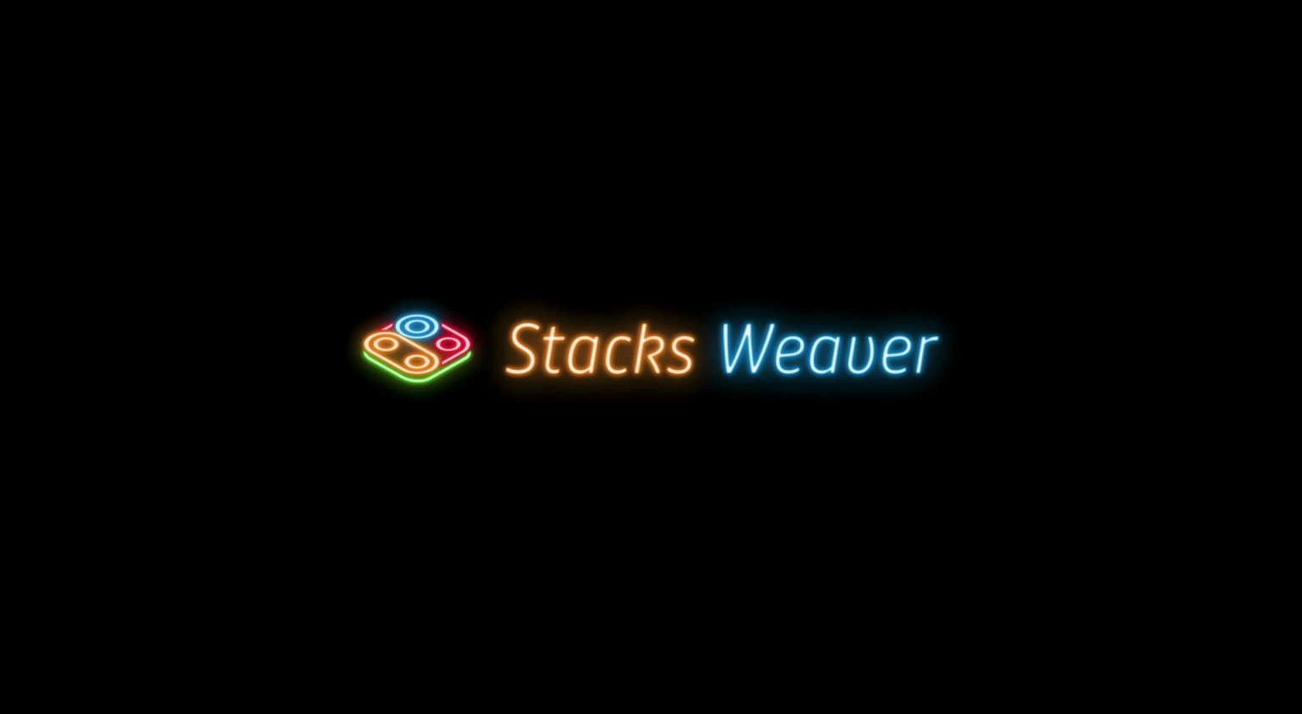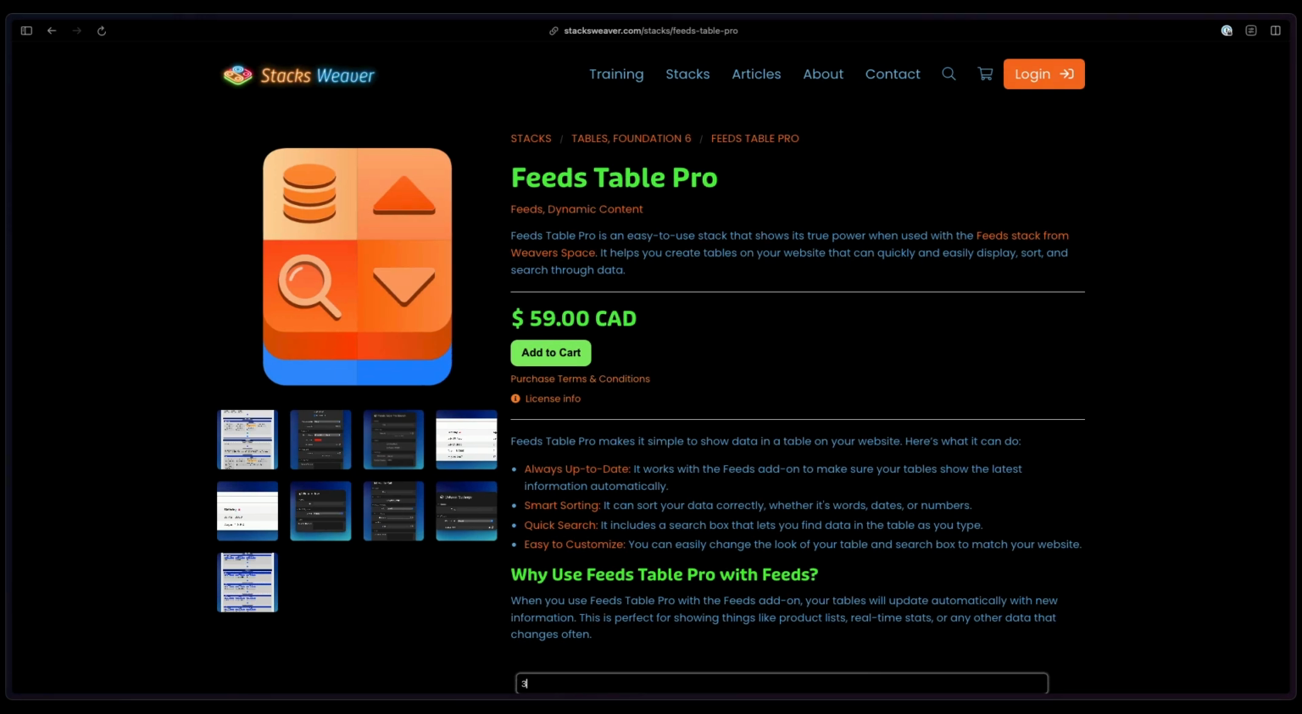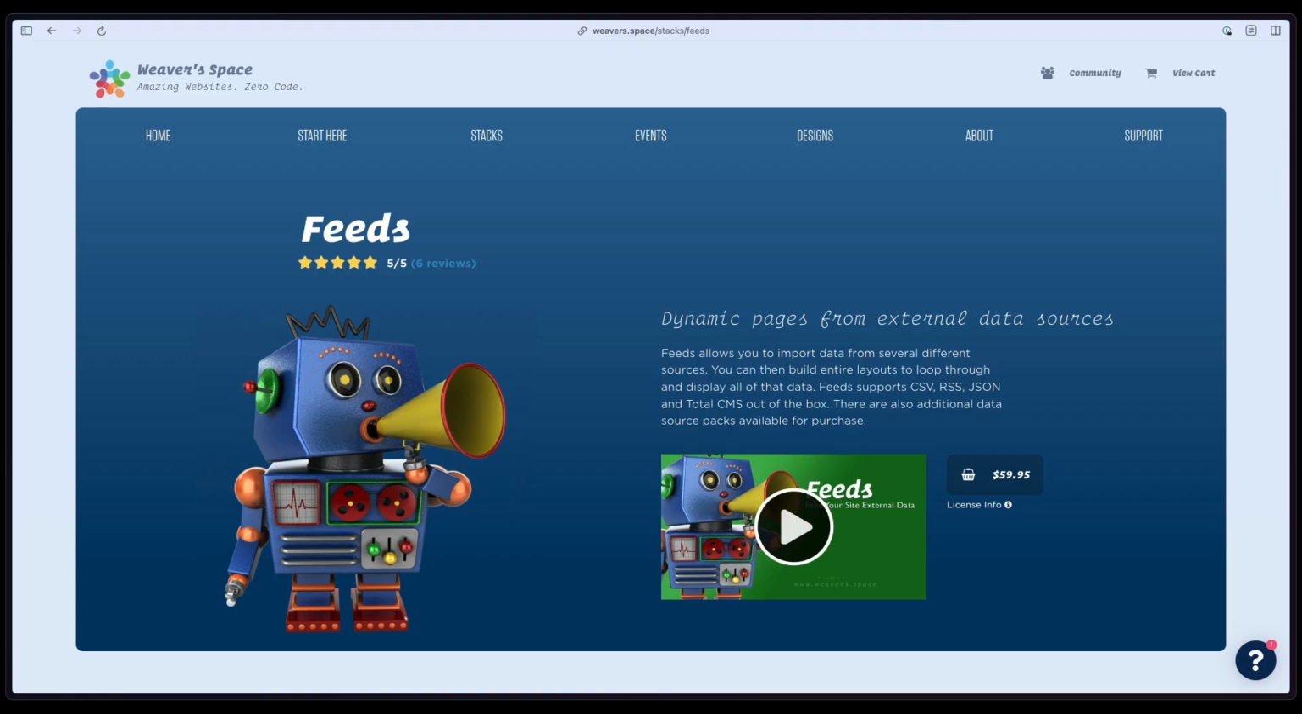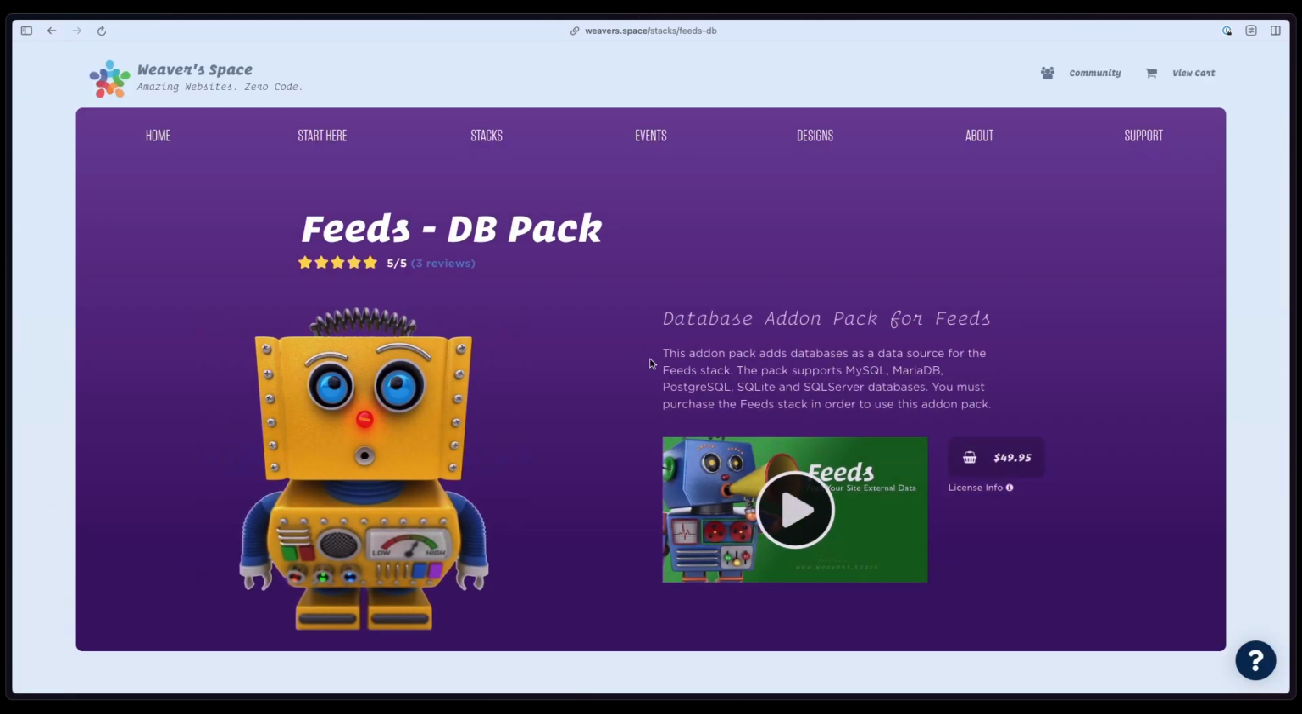Let's dive into what Feeds Table Pro is all about. Feeds Table Pro is a stack that lets you take data from feeds and display it in an HTML table. While it's essentially an HTML table stack, its true power comes when you connect it to data sources via Weaverspace's Feeds stack. Feeds by Weaverspace allows you to connect to multiple data sources like CSV, RSS, JSON, or Total CMS right out of the box. With additional database packs, you can even connect to MySQL, MariaDB, SQLite, and SQL Server databases.